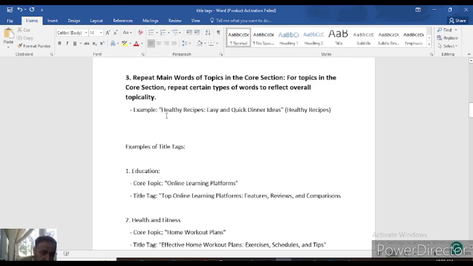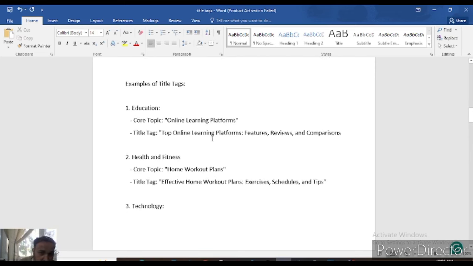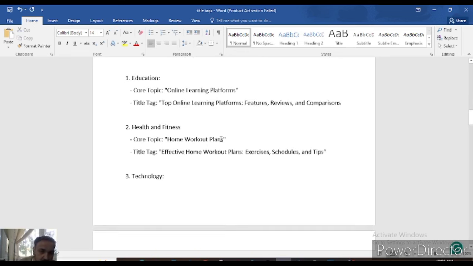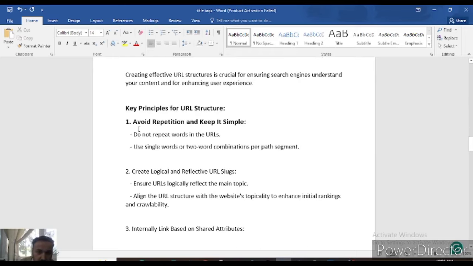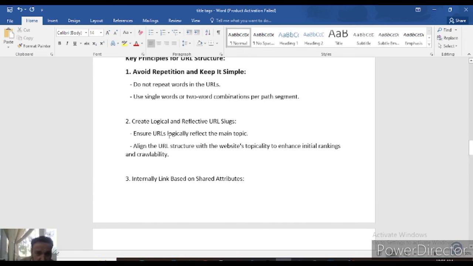Healthy recipes: see, all the attributes are relevant, healthy recipes, easy and quick dinner ideas. See, an example for education: online learning platform, top online learning platforms, features, reviews and comparison. Health and fitness also. The URL structure should be very simple, with no repetition of words. I have given an example of that also, so you can read it and practice.